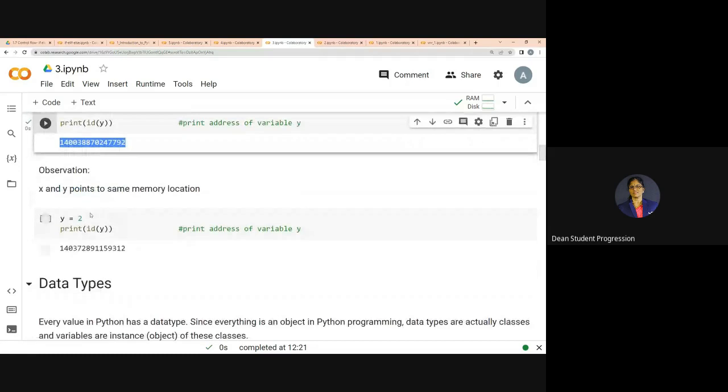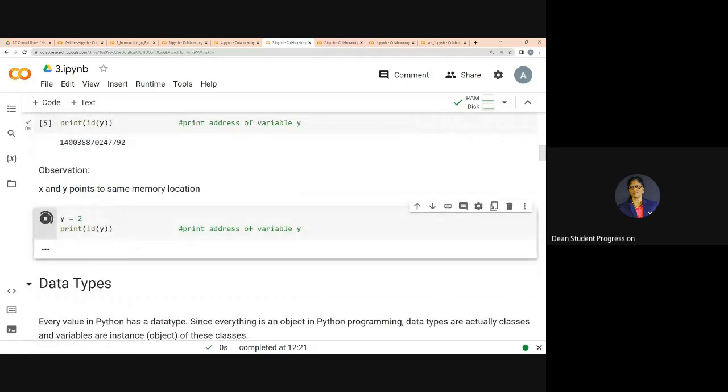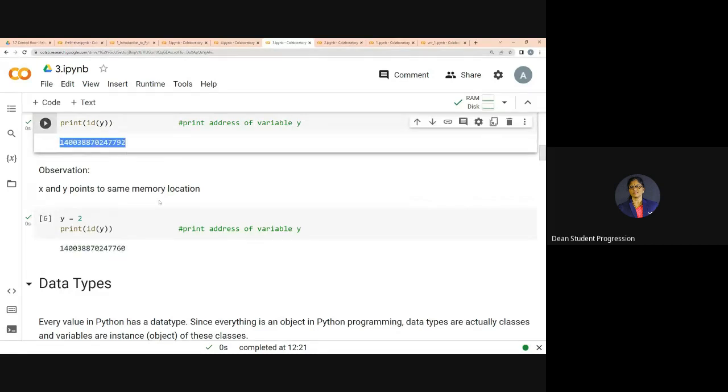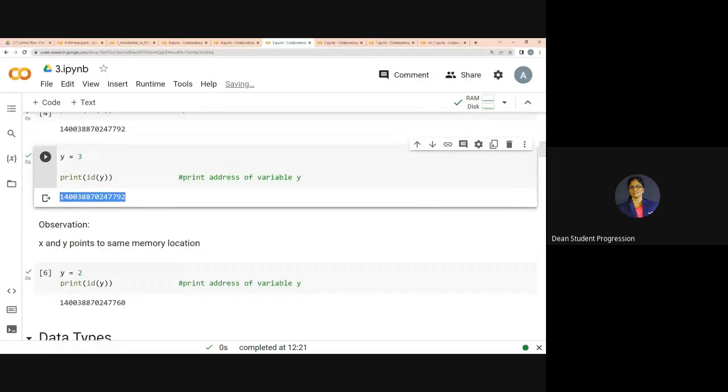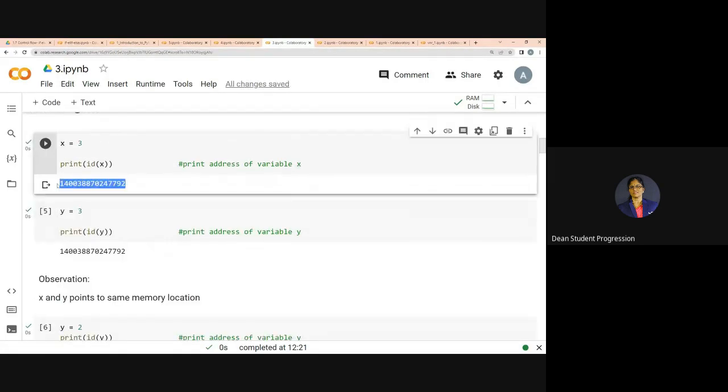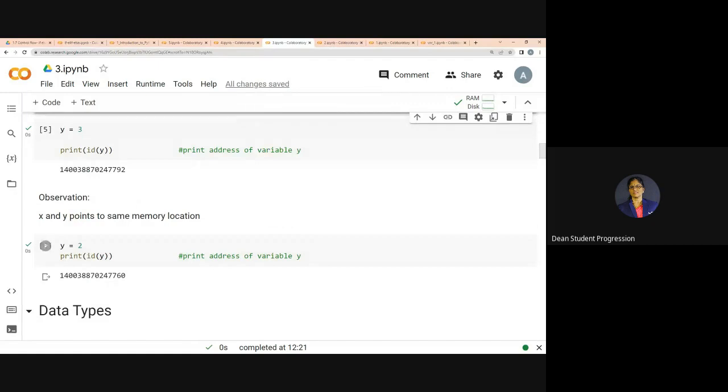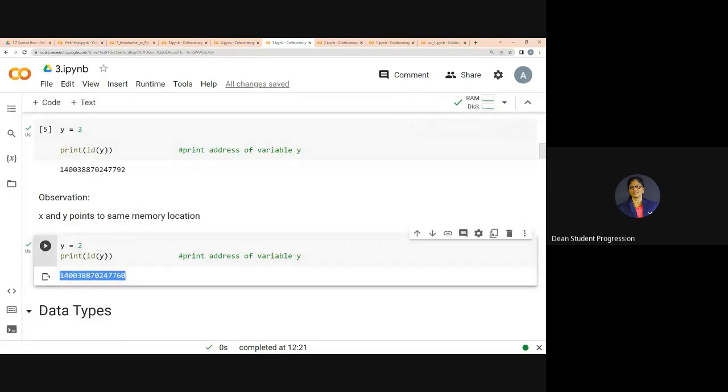So when we observe both the identities, if we have different values, then you can observe that the identities change now, right? So earlier the identity of y when it is 3 is the same as x, but now when the value of y is changed to 2, the identity is also changed, right?